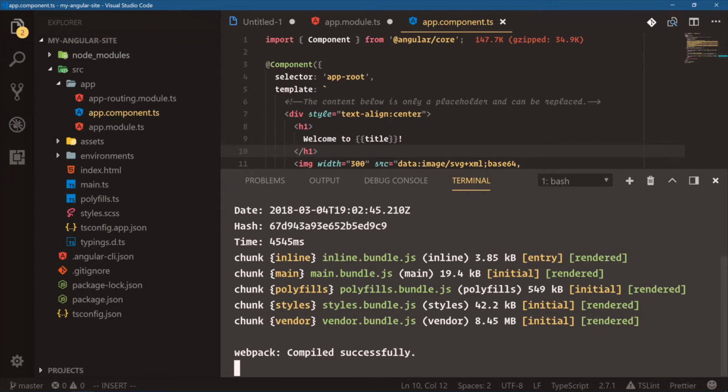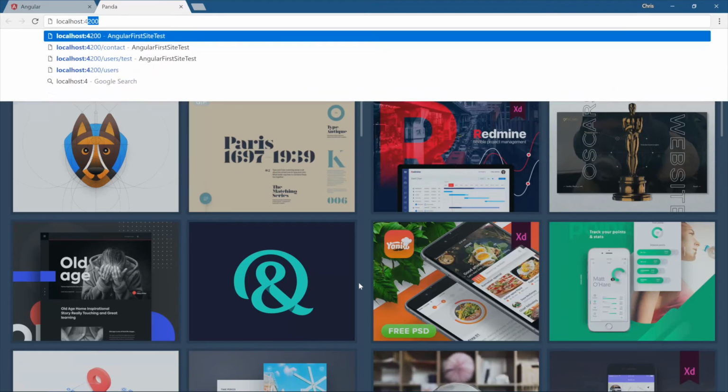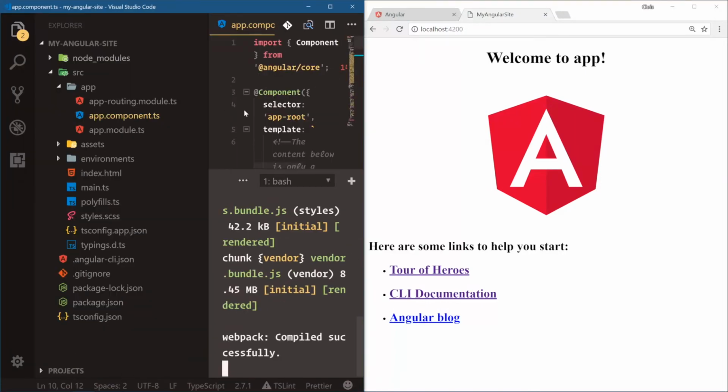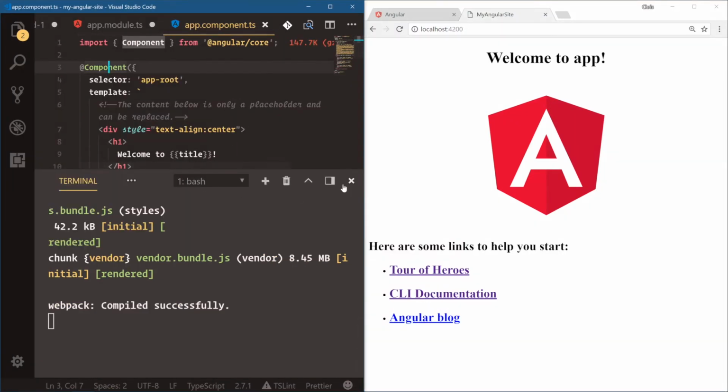It built out 5 files: inline, main, polyfill, styles, and vendor. And then we can go over to our Chrome, localhost 4200 is where our Angular app gets started. And here is our main app component. You can see welcome to app. Let's split this out to the right. We'll split this out to the left. Close that, close this.